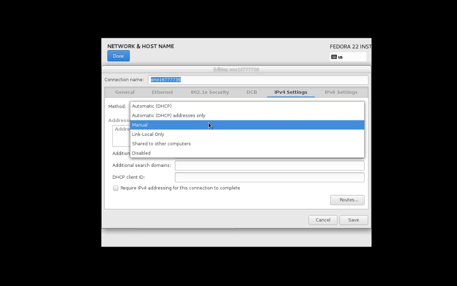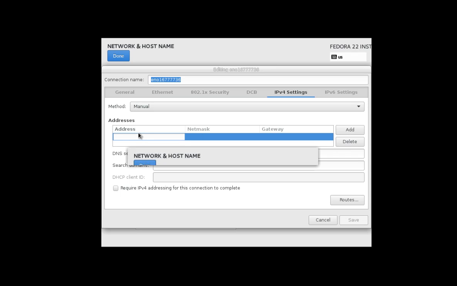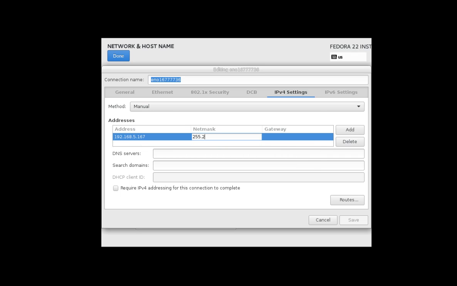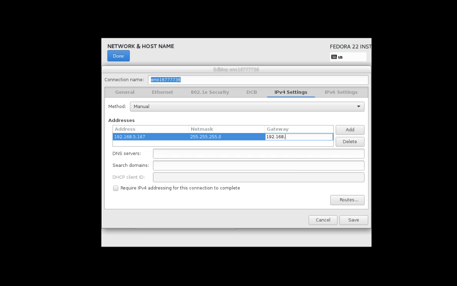For static IP, you have to give here manual and click add and enter the IP. I'm giving here local IP and net mask, and then gateway. And DNS, I'm giving Google DNS and save the settings.